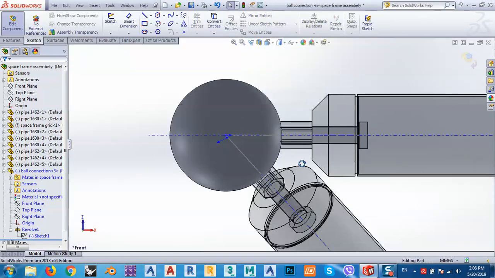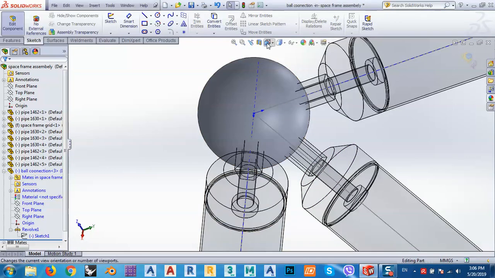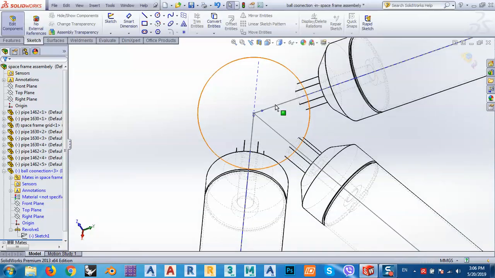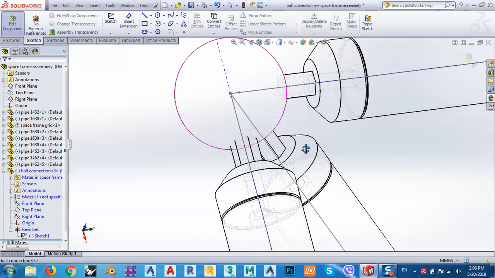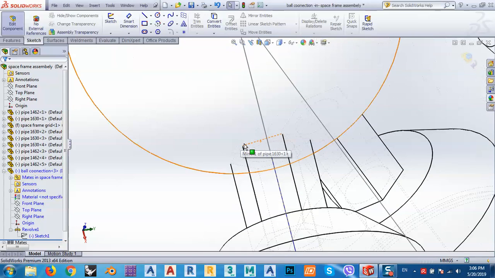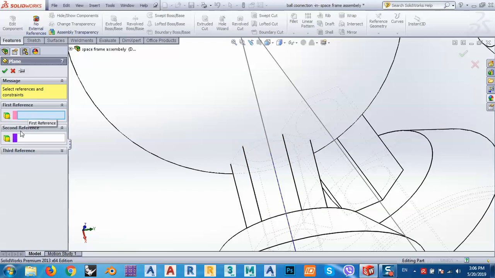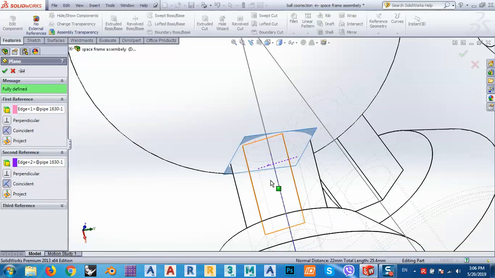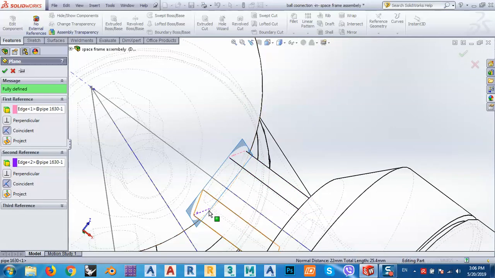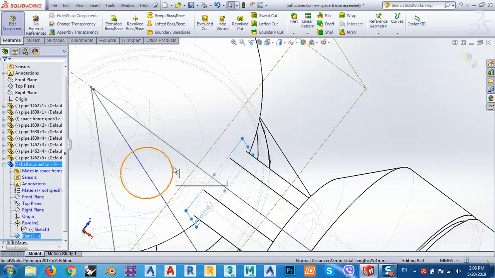Okay, now I have to cut this. I can change it to this type of presentation, and from features, I want to make a plane, or a reference geometry, which is a plane. As you see, we have to select 2 edges. First, let me select this edge, and the second, this one. Yeah, now I think it's perpendicular with that, so it's very good.